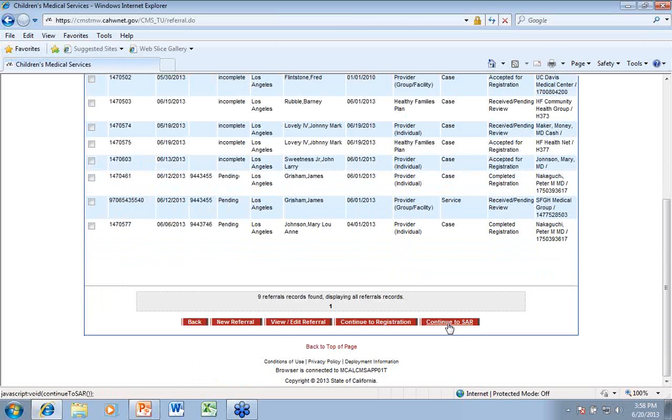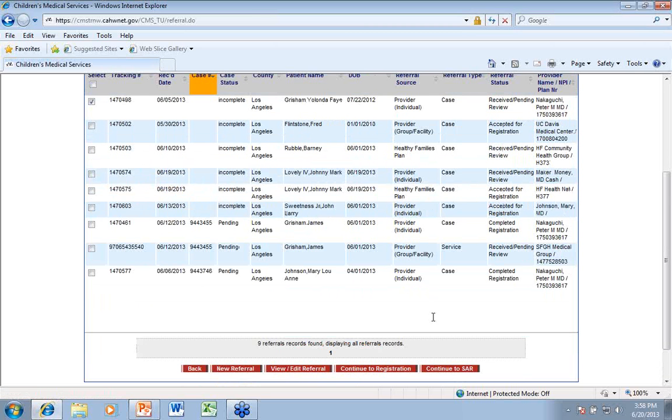Again, the next button will be our continue to SAR button. This button, again, is dependent upon the status and the referral type. So if you select a case referral, you can't continue to SAR on a case referral. It has to be a service referral in order to continue to the SAR module. This will actually take you to the SAR to make changes or to authorize a service that you've entered as a referral. And again, we will cover that during a different webinar when we go into entering and saving a service referral.